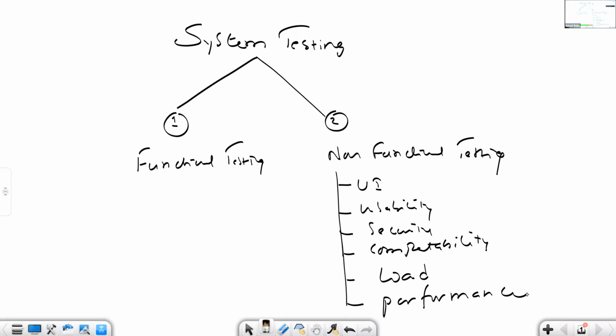I quickly note down this diagram. System testing can be broadly classified into functional testing and non-functional testing. Here non-functional testing includes UI testing, usability testing, security testing, compatibility testing, load testing and performance testing. In any real-time company, this is your job. For doing this functional testing, non-functional testing, companies are hiring test engineers.